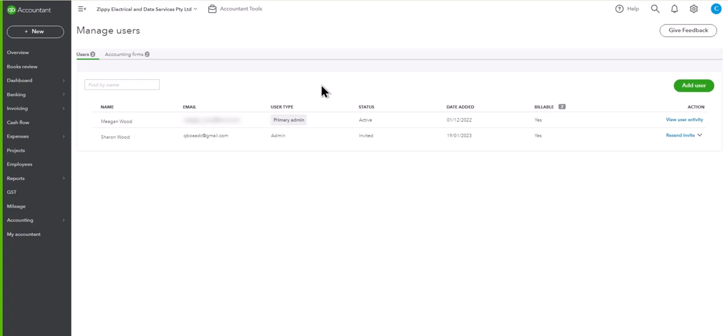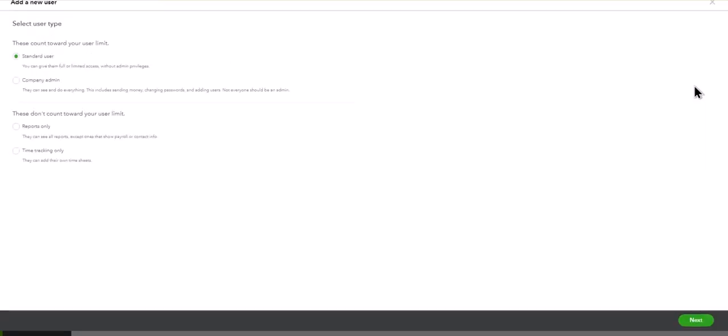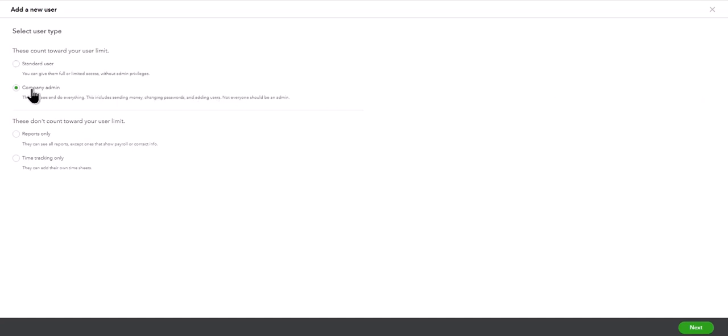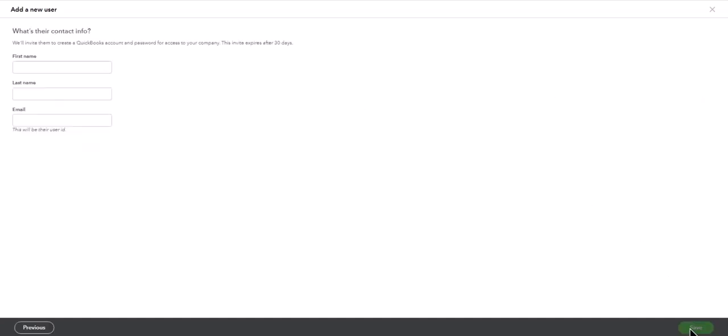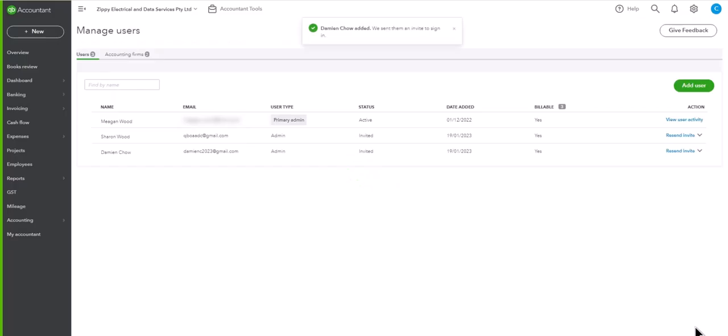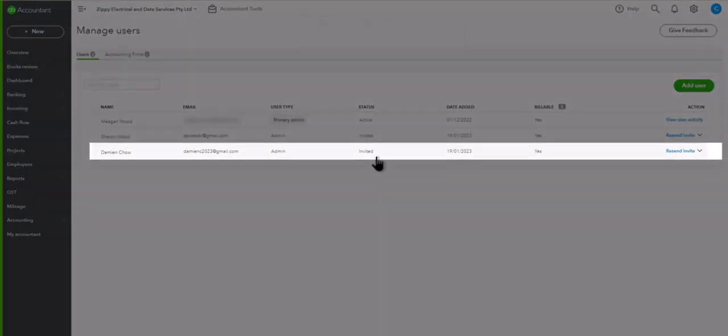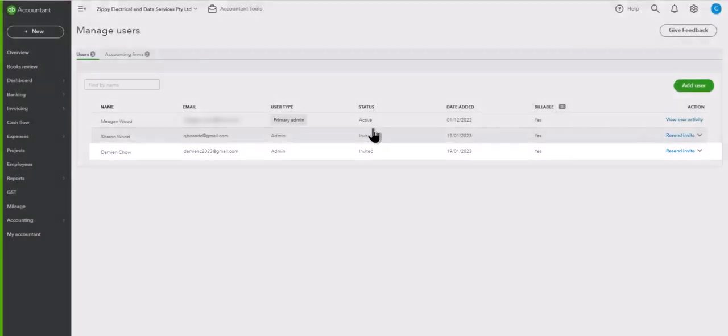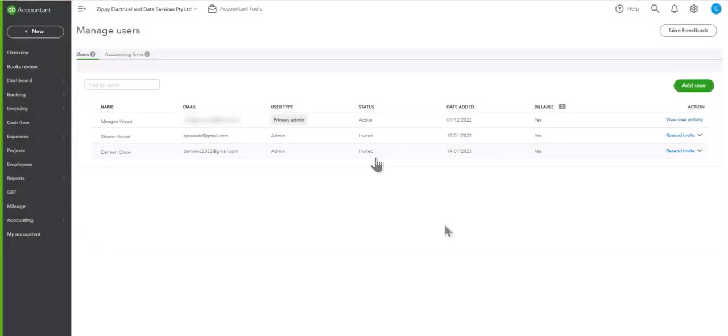Now that we've added in Sharon, who is Damien's mum, we now need to add in Damien. And we do that by clicking on Add User. Again, we'll give him company admin rights. We click Next, add in his details, click Save, and Damien will also receive an invite into his own file. And again, once he's accepted that invite, he will be shown as being active. Carol has successfully invited both Damien and Sharon into the file, and they will need to accept the invitation request via email before they're actually able to access QuickBooks Online.